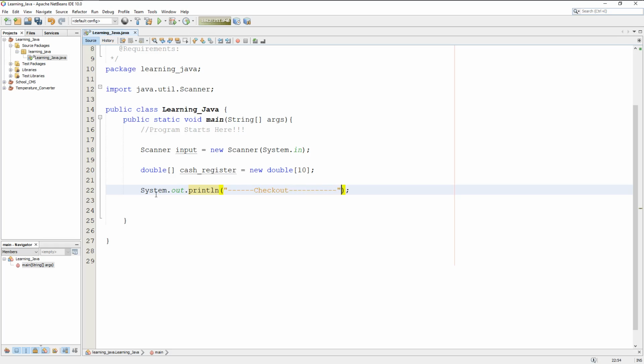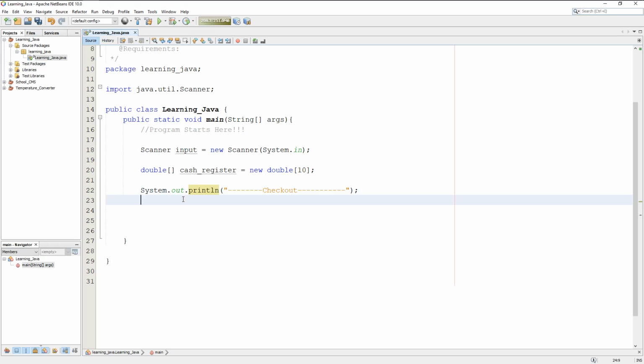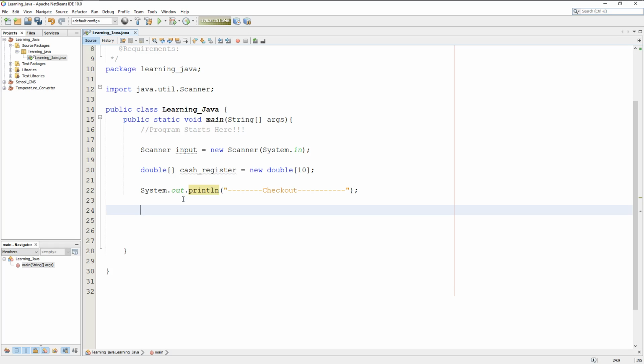We'll make it kind of like a checkout. What we're going to do is get the user, or the cashier in this case, to enter all the prices of all of the items that were brought to the cash register. So we'll say this is the checkout. It's kind of wonky because there's not enough, but nonetheless. What we need to do now is have the user input everything.